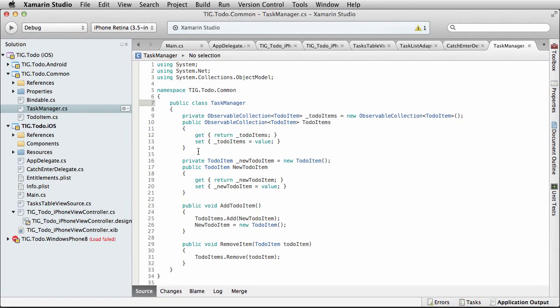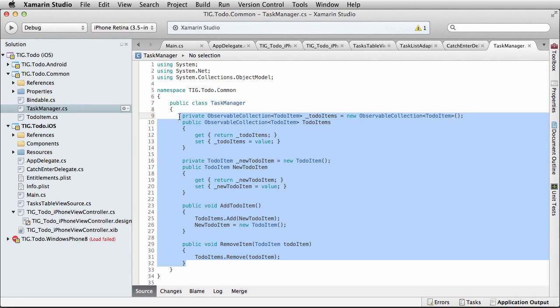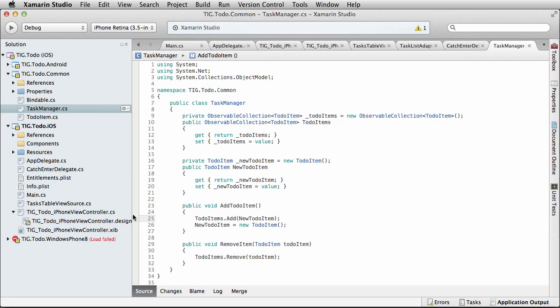And this task manager class is where we store our data. This is where we can get into persistence in the future. We can store everything in a common way. And we can add more functionality inside of this common library and then share it across all the applications.